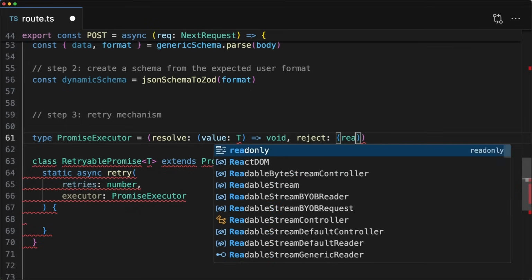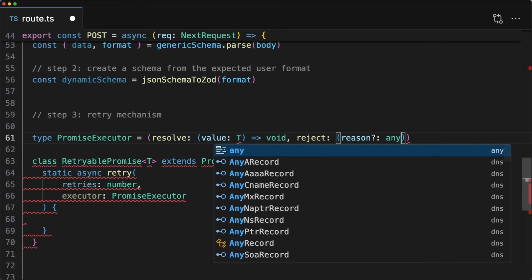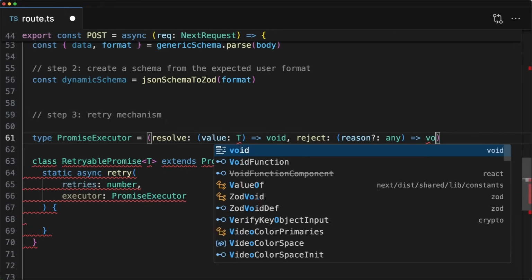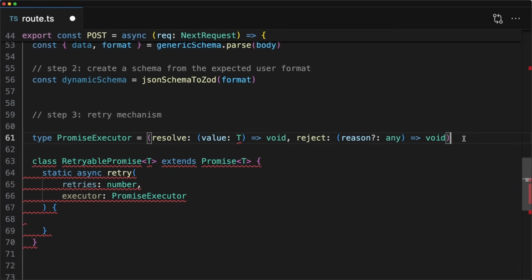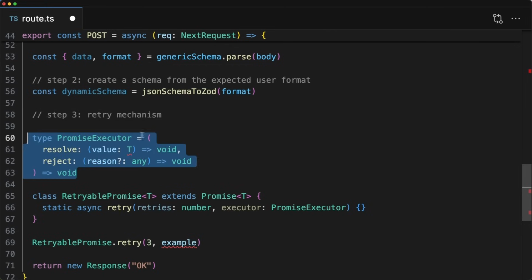And this reject can have a reason, right? If we do want to pass that, but that's optional. Let's just make it any. This is also going to return void, and then the entire promise executor is also going to return void. We don't expect anything from the function.